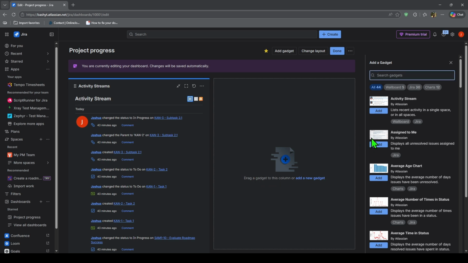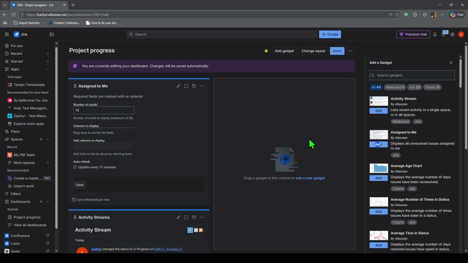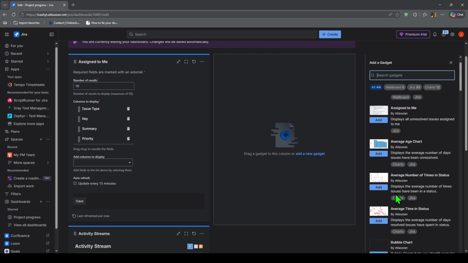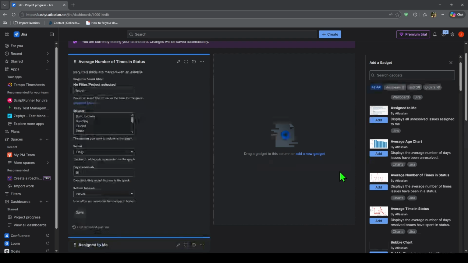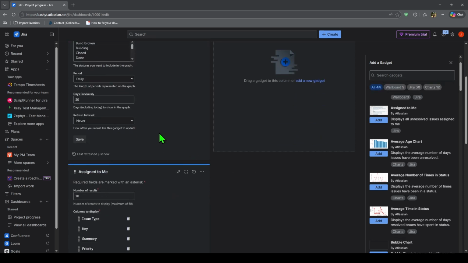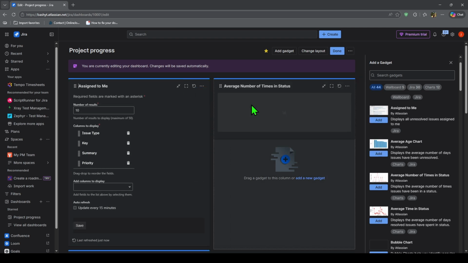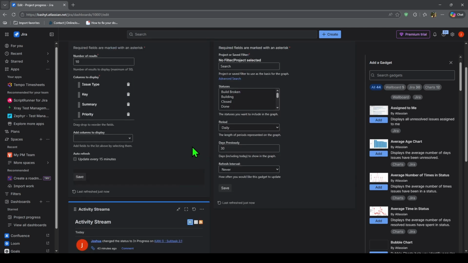For example, if you add a filter results gadget, select the saved filter you want to display. If you add a pie chart, choose the project or filter and select the field you want to group by, such as status, priority, or assignee. You can drag and drop gadgets to organize the layout. Place the most important information near the top so it is easy to review.